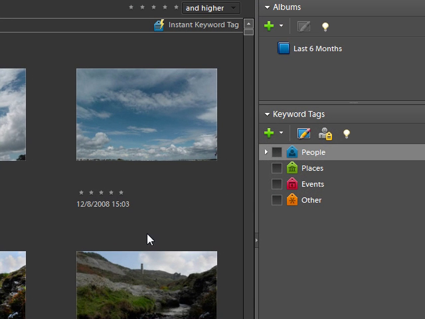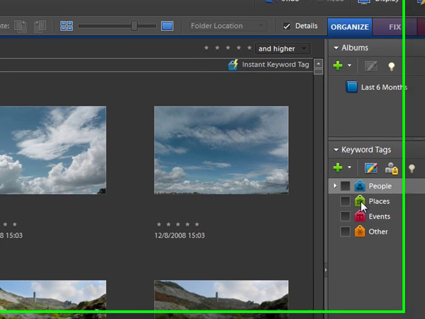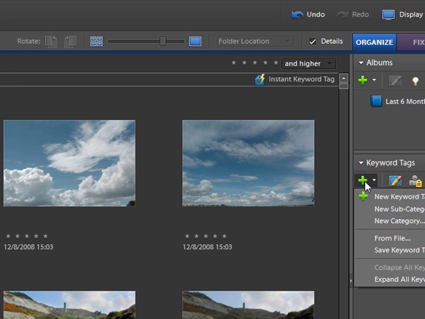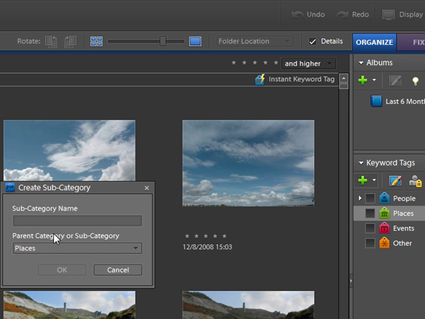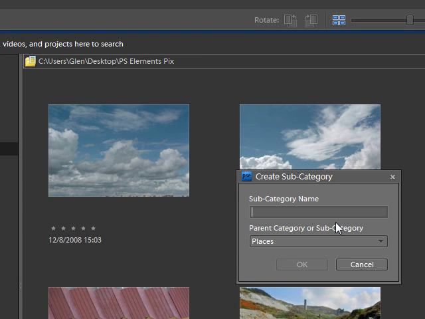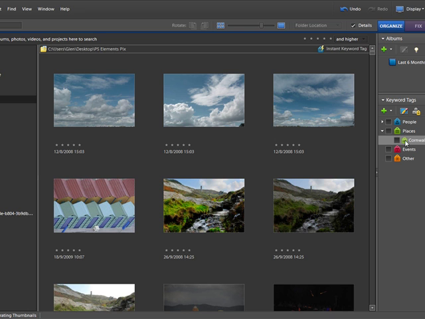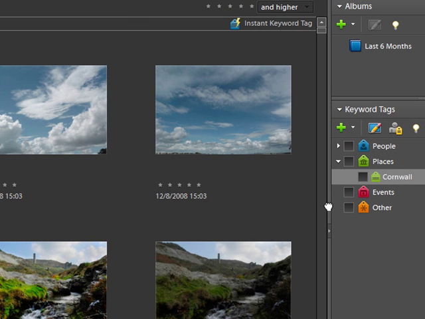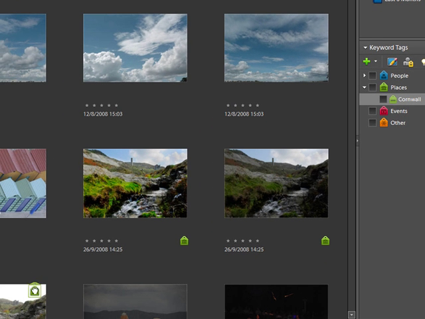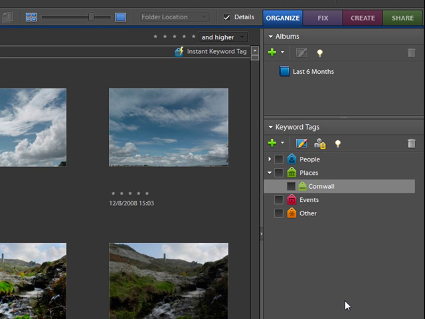Likewise, you could do the same for places, where you tag things as places. For instance, in places, I can go plus, new keyword tag or subcategory. There we go. We have a subcategory of places. This was actually taken in Cornwall, so if I just type Cornwall, click OK. Now I've got a tag that is a place, but it's also called Cornwall. I can drag it onto the pictures from Cornwall, and then whenever I'm looking for a picture of Cornwall, all I need to do is check that box and they will appear.